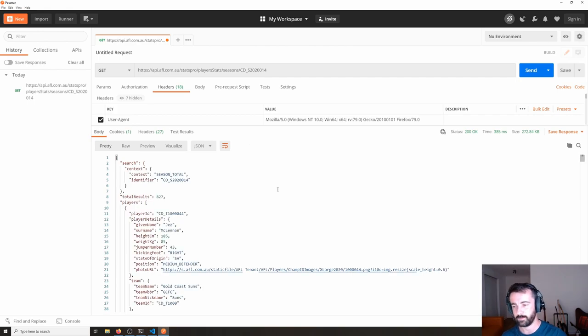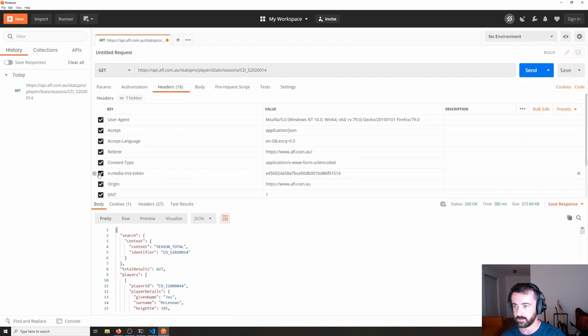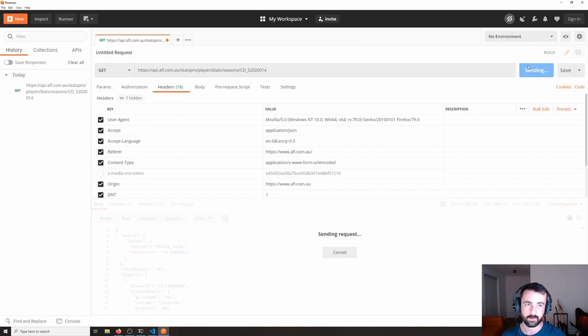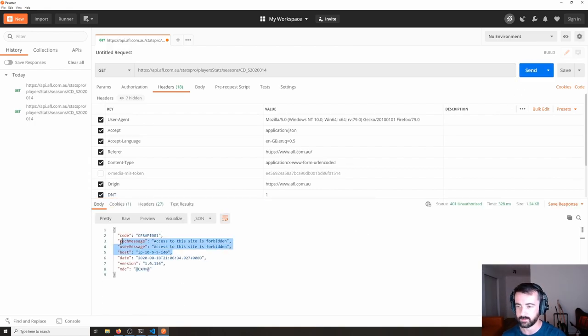So what we've done is we've basically skipped the browser scraping and gone directly to the API endpoint where the actual website was getting the information from. As I said, this token is really important. So if we untick this token, which means we're not going to be sending that, and we click send, we're going to get access to this site is forbidden.